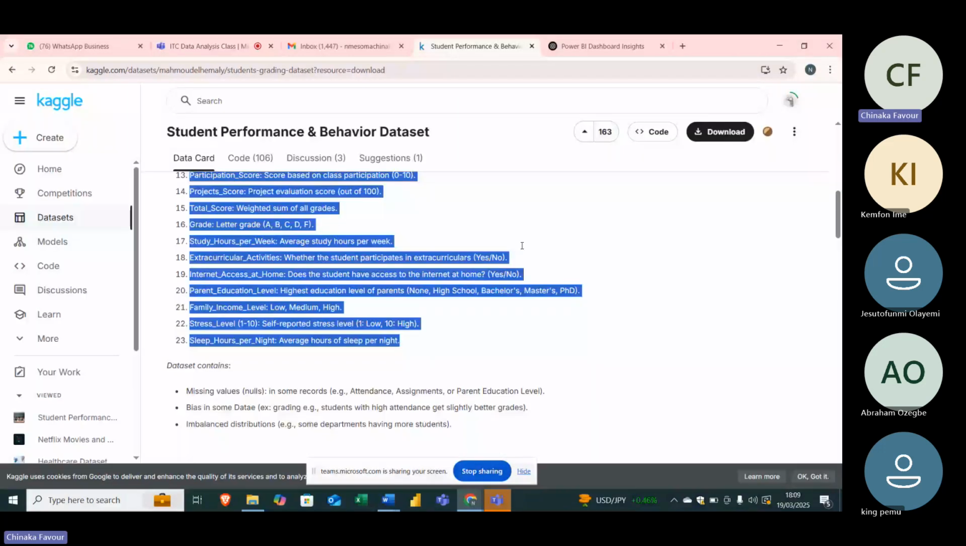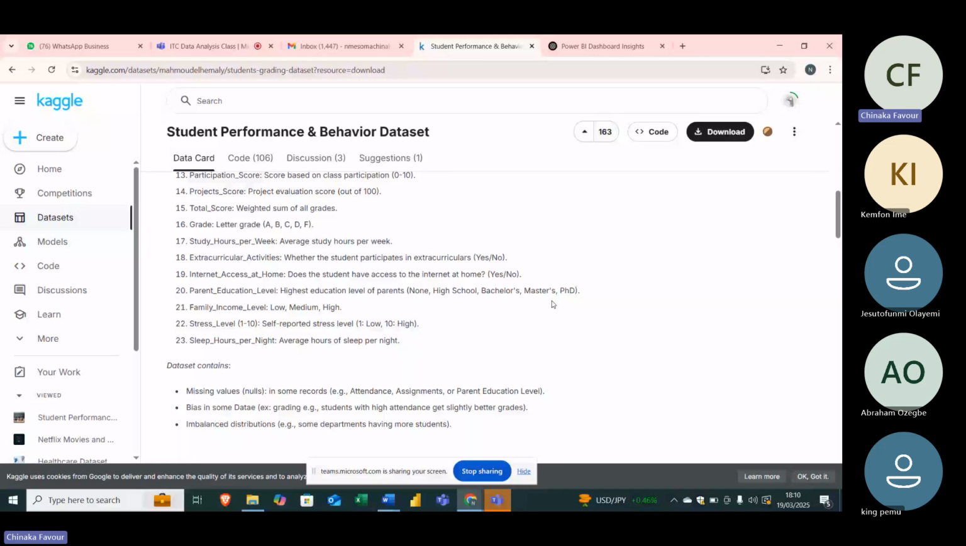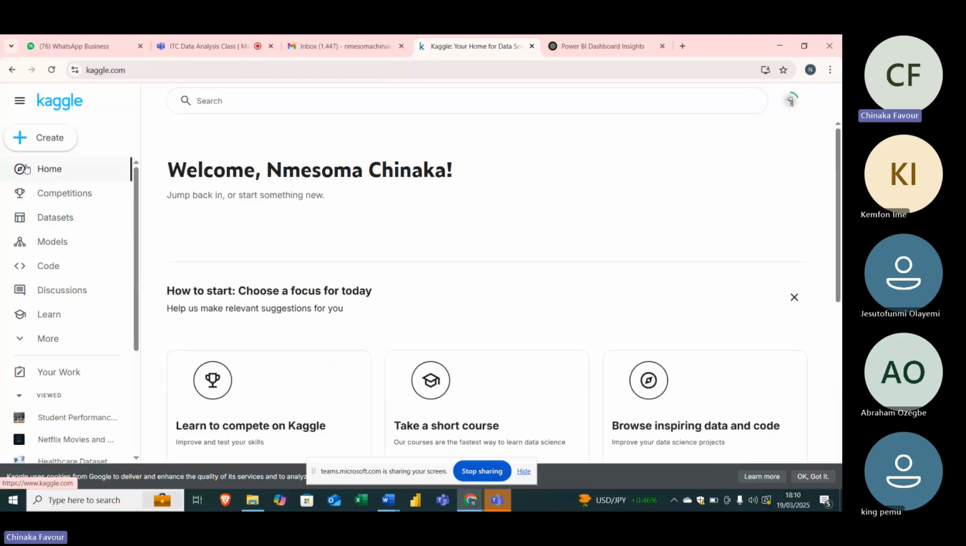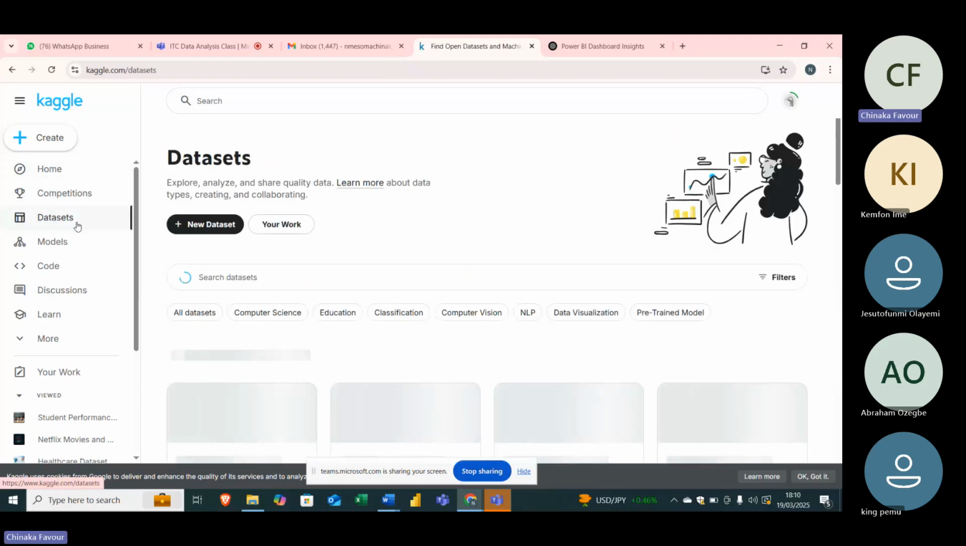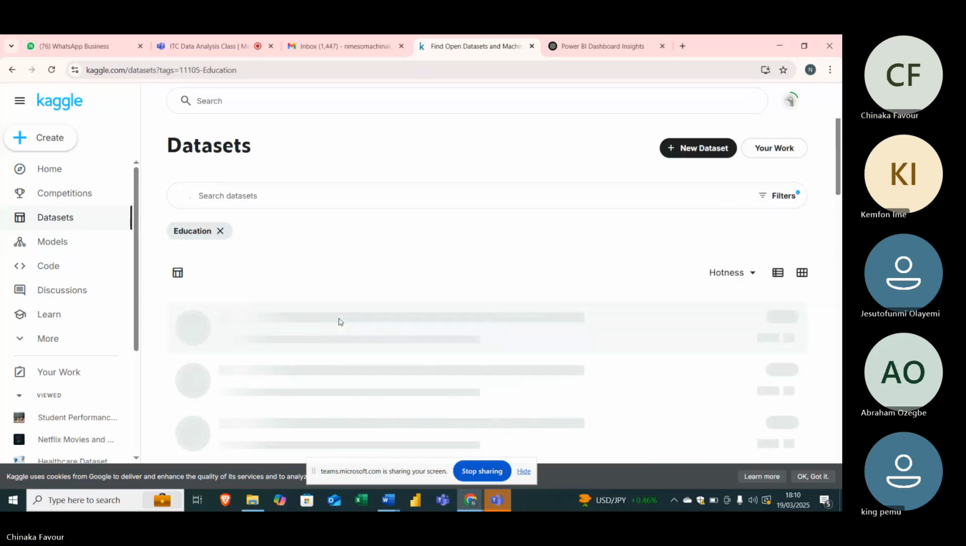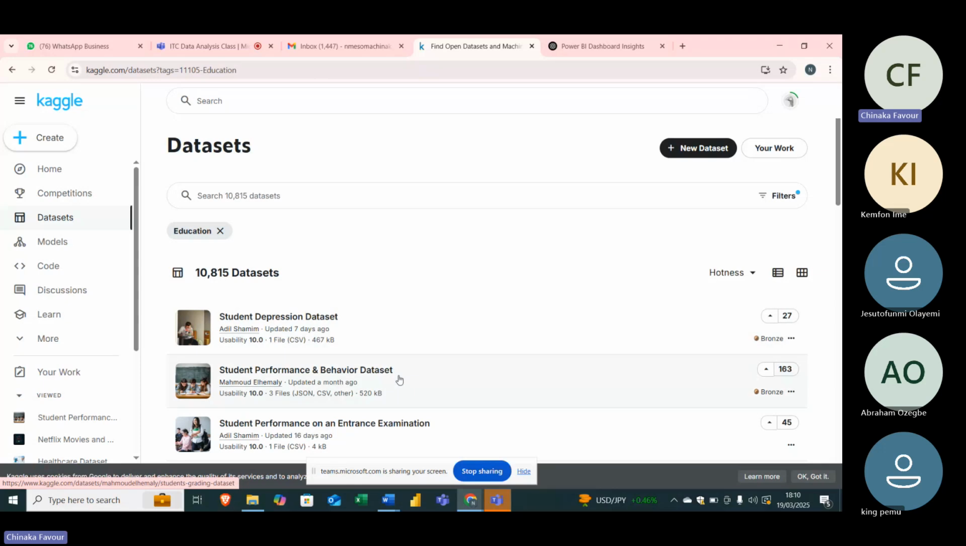So this is the Kaggle website. If you want to get data from here, you would have to log in or sign up to be able to download a data set. The data set I'm going to be using today is the student performance and behavior data set. When you go to Kaggle, you go to home, and you're going to see data sets here. This data set is going to go to education, and the second data set is the student performance and behavior data set. So that's the data set we are working on today.